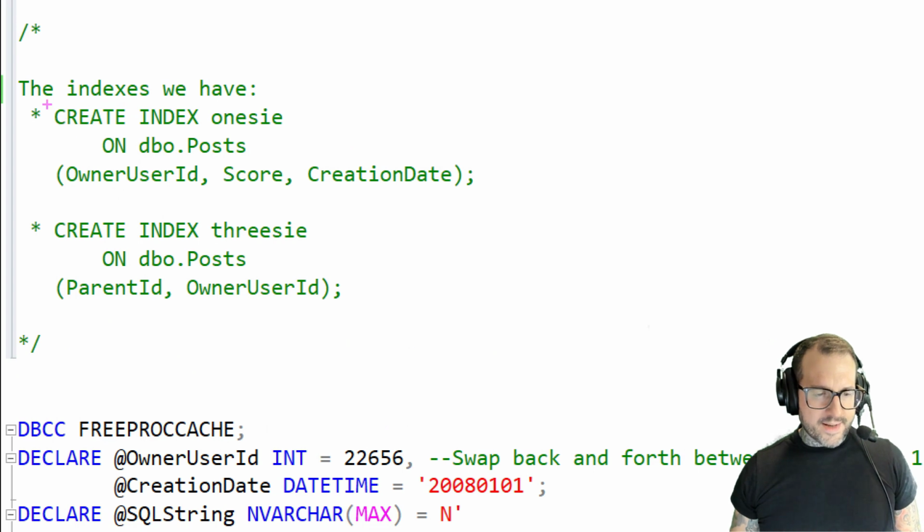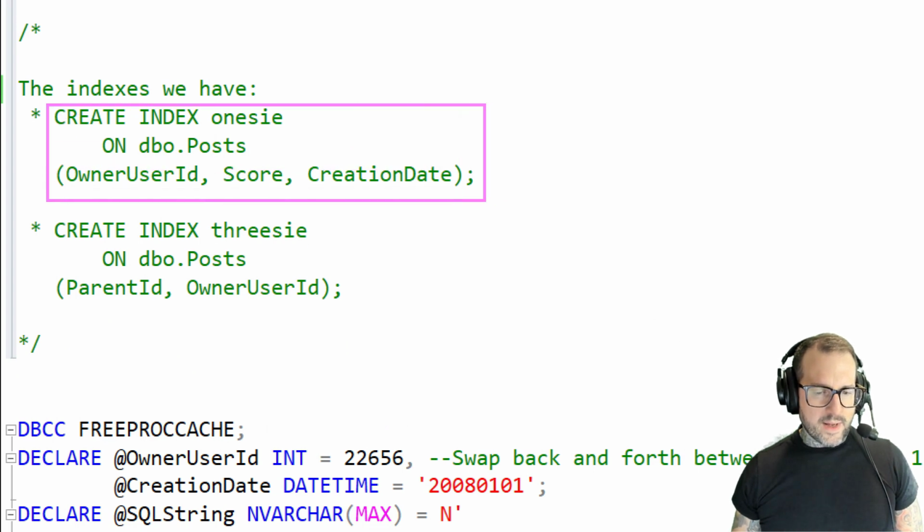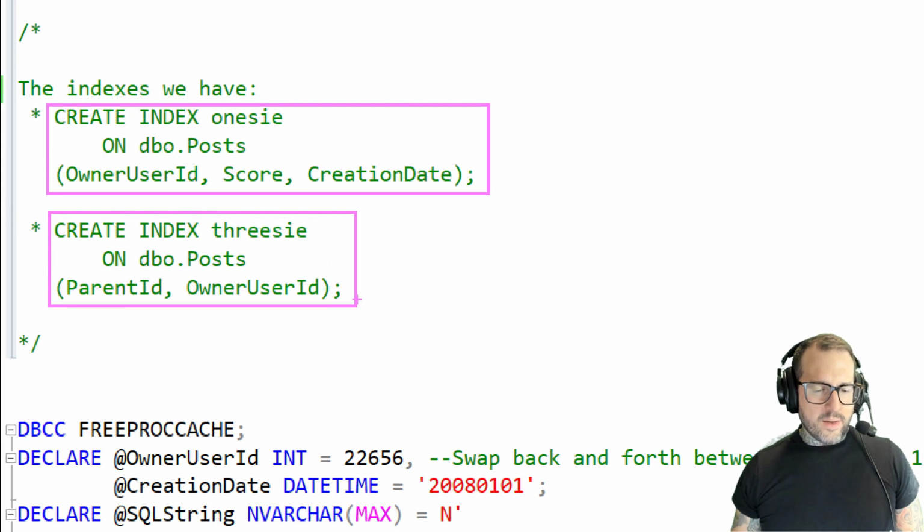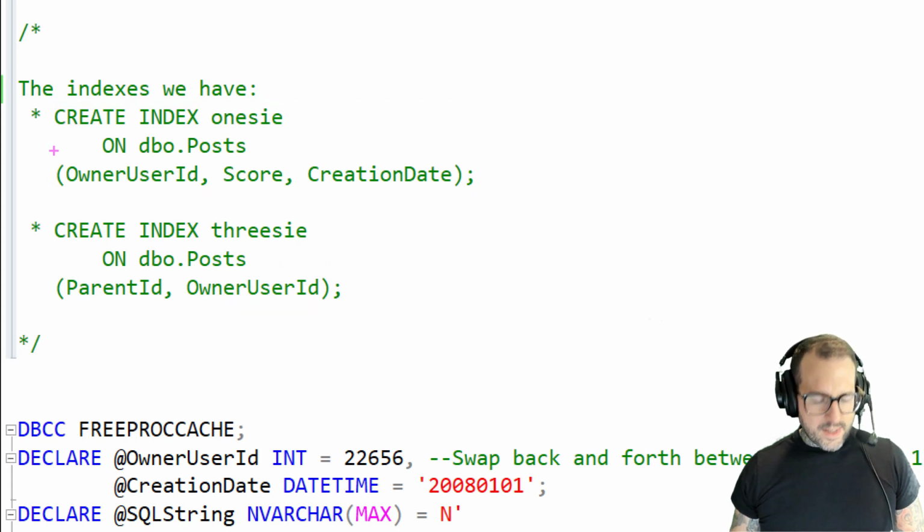Now, I have two indexes on the post table. I have an index called 1z and an index called 3z. It would have been 1z, 2z, but 2z was on a different table, so we'll get to that. We'll get to 2z in a bit. But 1z is on owner user ID, score, and creation date.